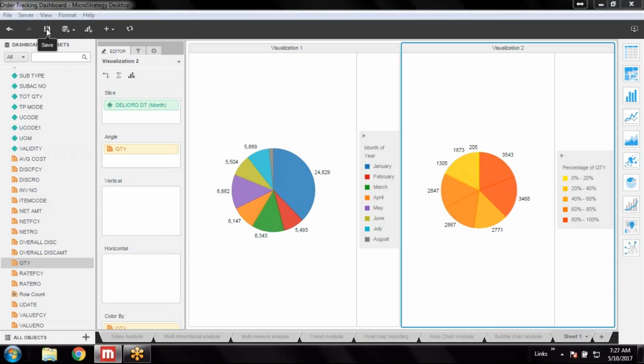Okay, so there are two types of pie chart with this color representation. This is color by dimension, and this is color by measure.